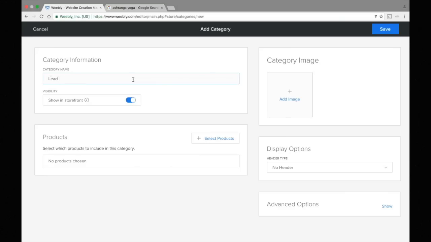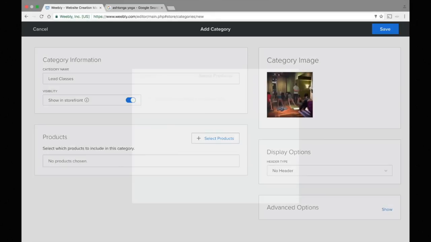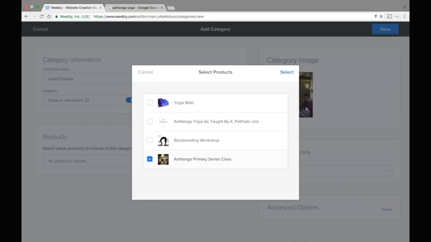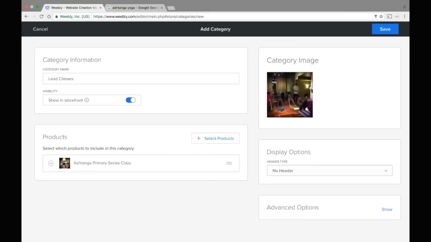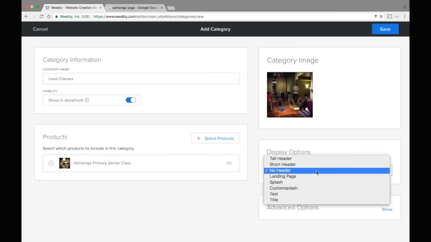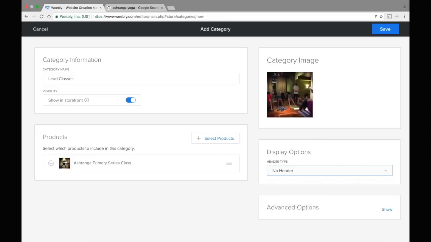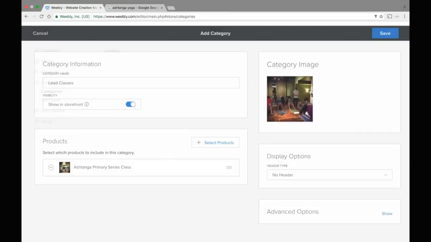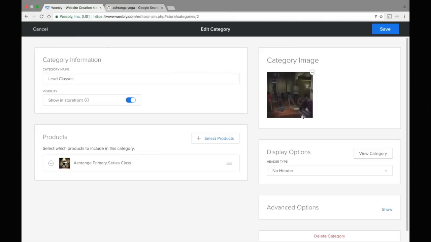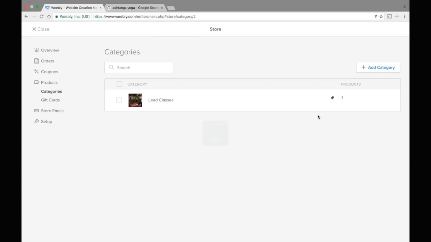This one's going to be called lead classes. We can pull in an image to be used as a part of this. And now I can select products that I want to be a part of this. So we have this one lead class that we want to be associated with this category. We can change the display options for this page. So as you know, there's different layouts for our pages, different header types. So for this one, we'll just make it a no header, and we can go and see how that looks. So we save it, we go back in, and now we see we can view the category.